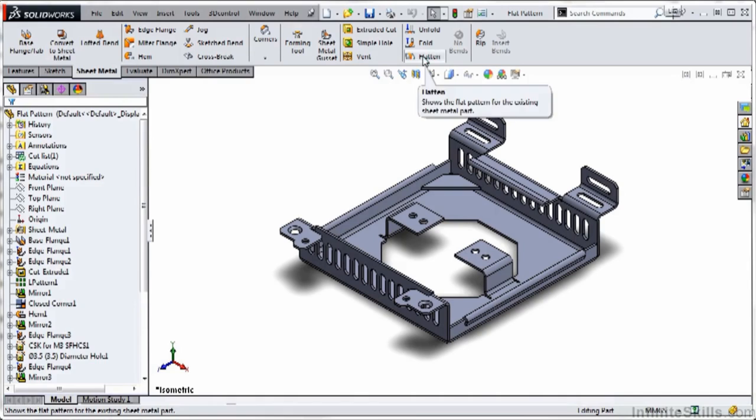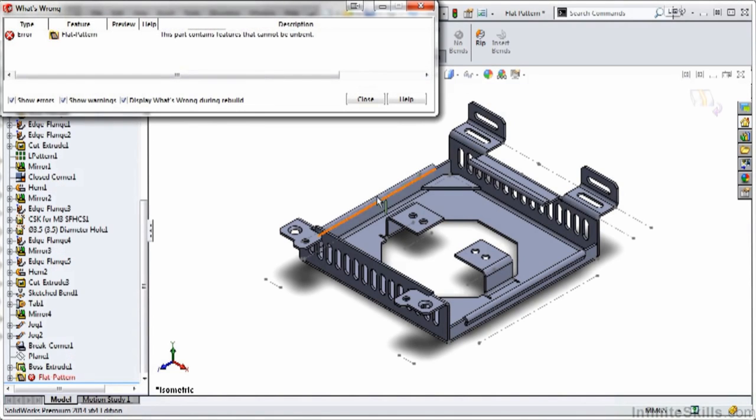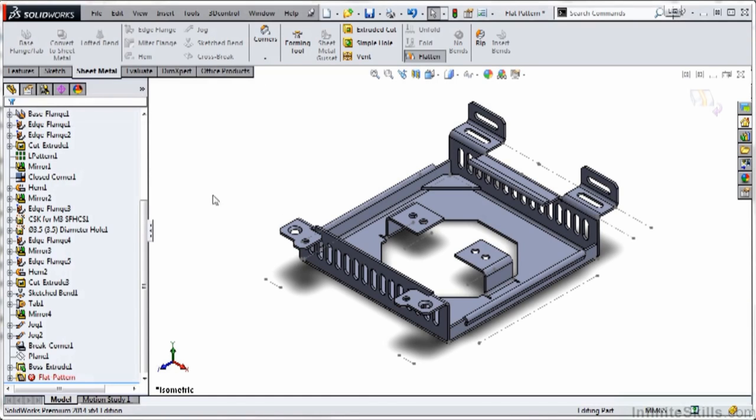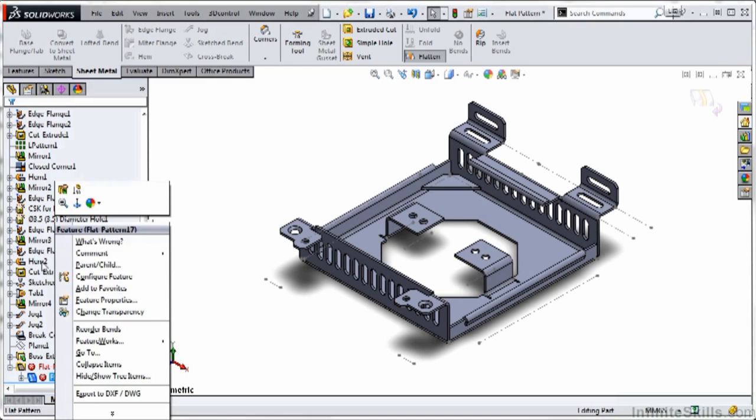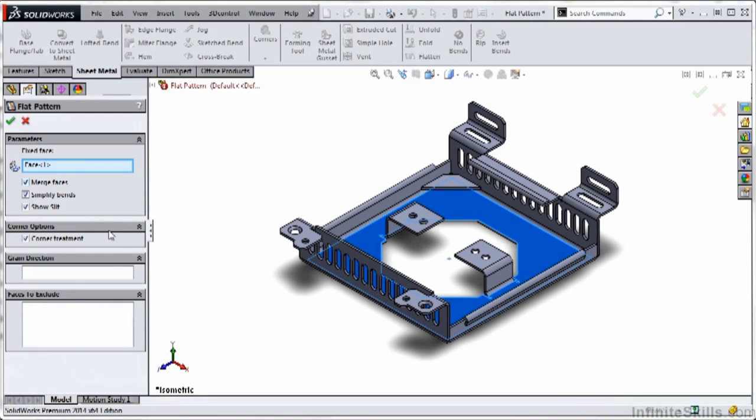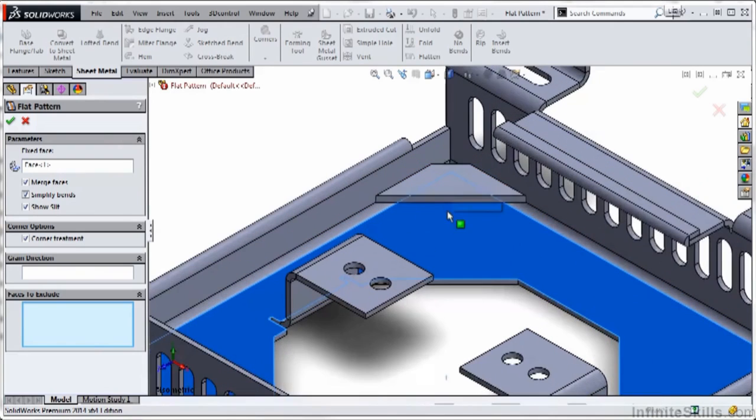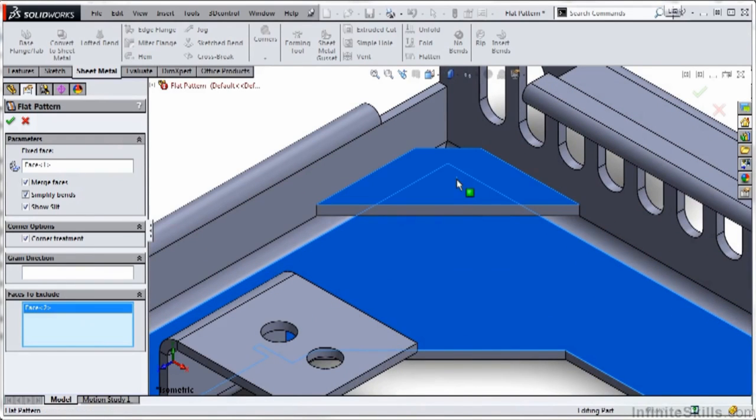Now when I go to flatten this multi-body part, I will receive an error message stating the part cannot be unbent. So how do we remedy this problem? Well, we simply go back into Flat Pattern, edit the feature, select inside of the window for faces to exclude, and select the faces that make up this stiffener.